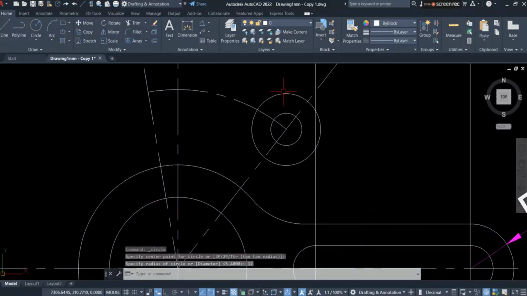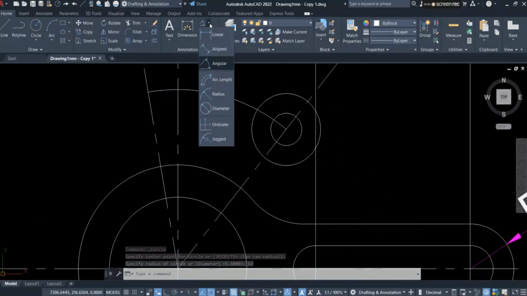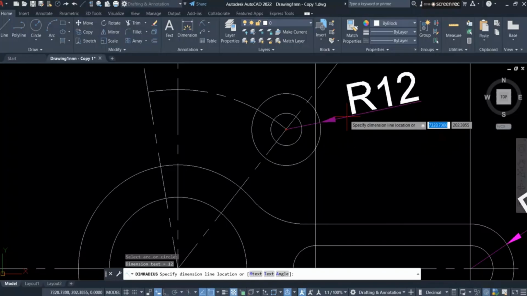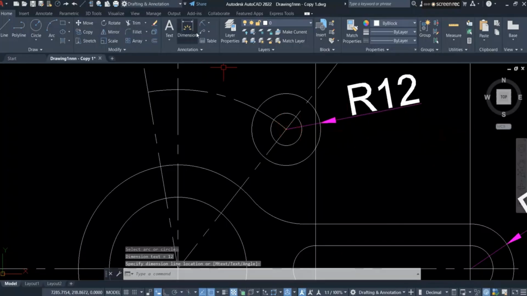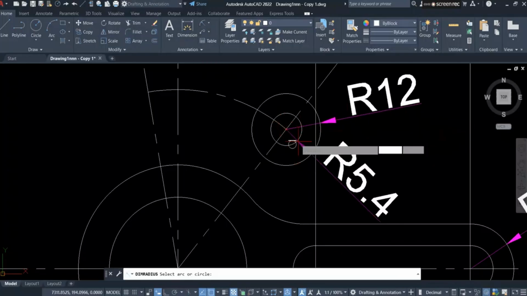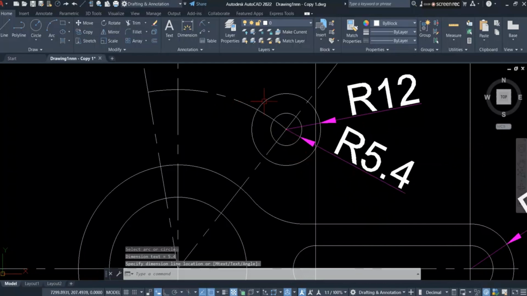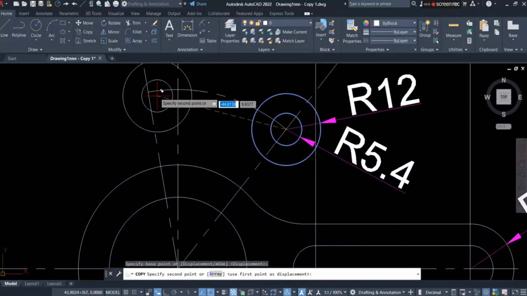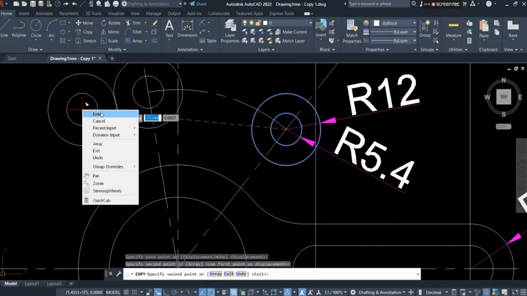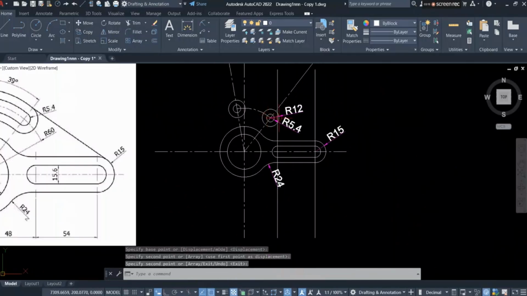Then what you are going to do, if you measure this one, it must be 12 units. You see, 12. And the inner one, it must be just 5.4. So what you are going to do, copy these things, go to copy command, hold it as a center, and move it here, right? So we created these two circles.